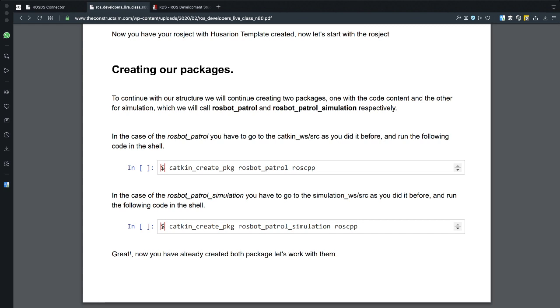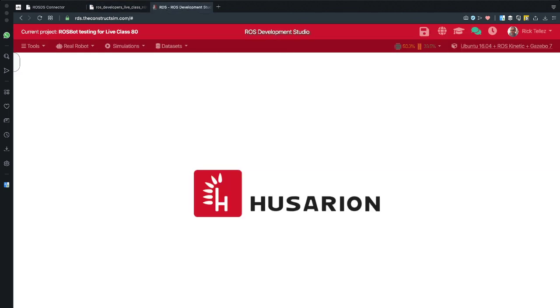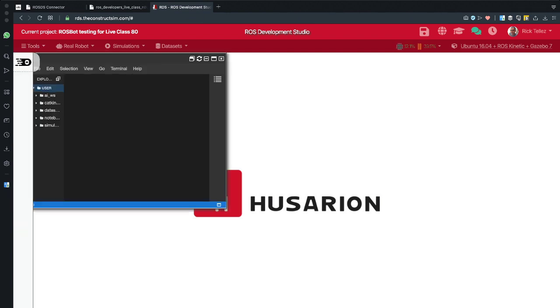So the first one is control. We are going to create a package that is going to move the robot. This is a program that has to run inside the robot. Because of that, we have to put it here in the ROS workspace inside the Catkin workspace. So let me show you where. First let's open the IDE, the development environment. For that, you need to go to Tools and then select the IDE tool here.